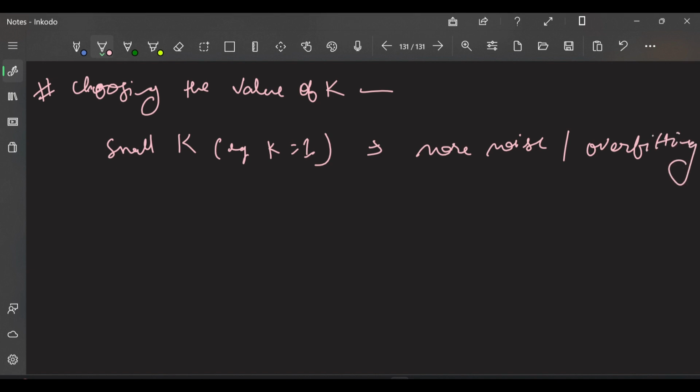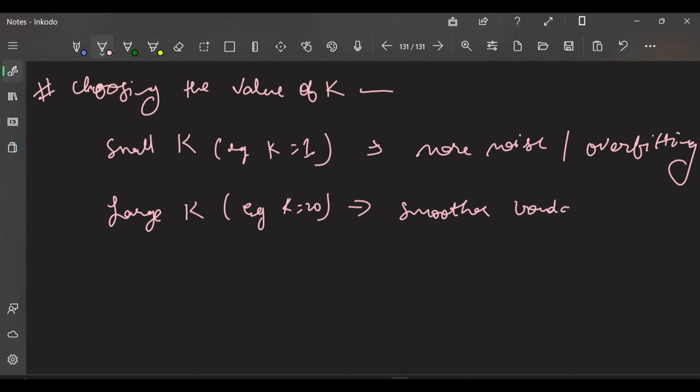And if there is a large k value, for example if you have taken k equal to 20, then it gives a smoother boundary, but it may lead to underfitting.